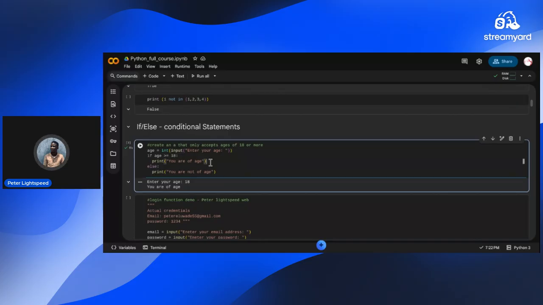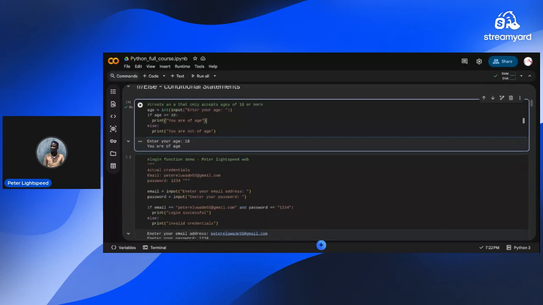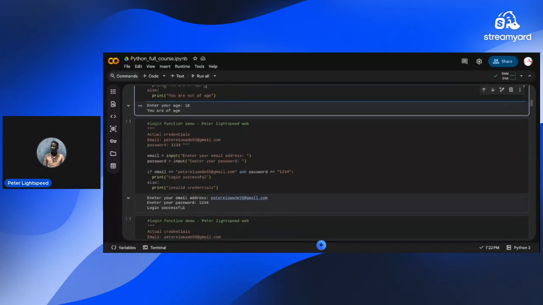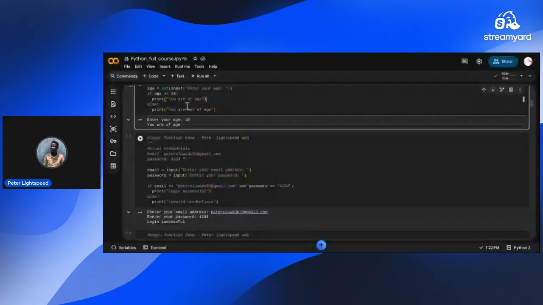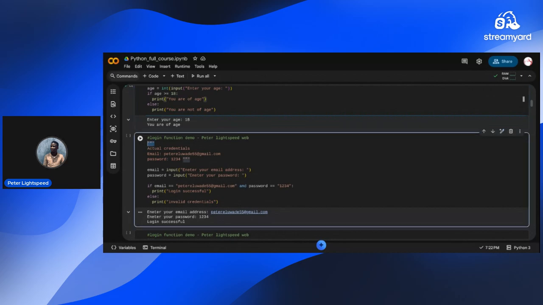Now there is another concept which I will introduce to you later, which is elif. But before that, let us work on this login function demo. Let me explain what this is. Now, these three quotes you are seeing here are nothing special, right? It is nothing confusing or advanced. It is simply a multi-line comment.